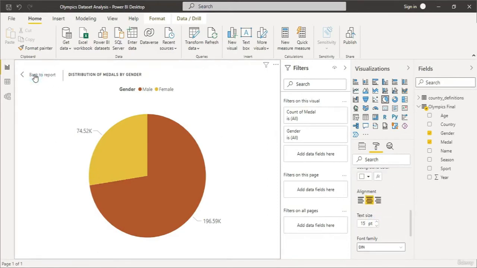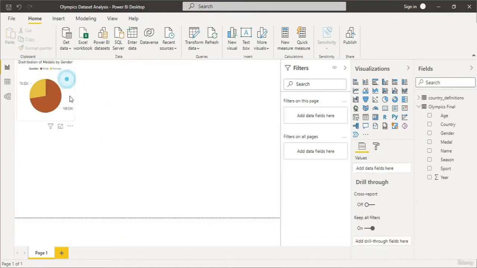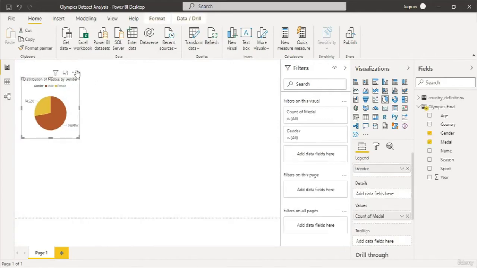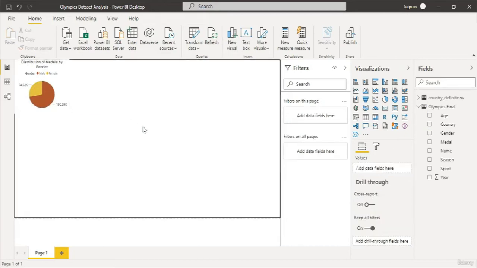That's it. If I click on this back to report option, then this is how it is looking, right? And this is how it will look. If you want to move it anywhere, there is this three dots option, you can use it to move it, and also you can decrease or increase its size as per your wish. This is the simplest visualization that we had in the report that we just created.